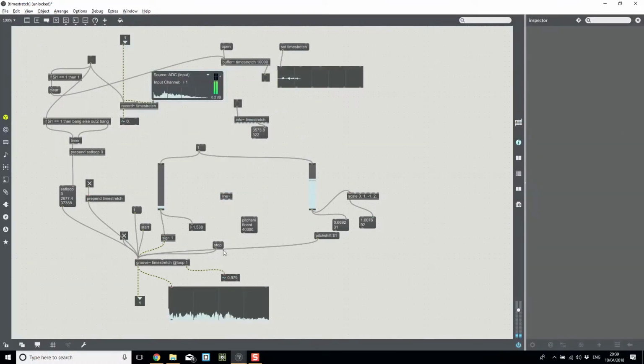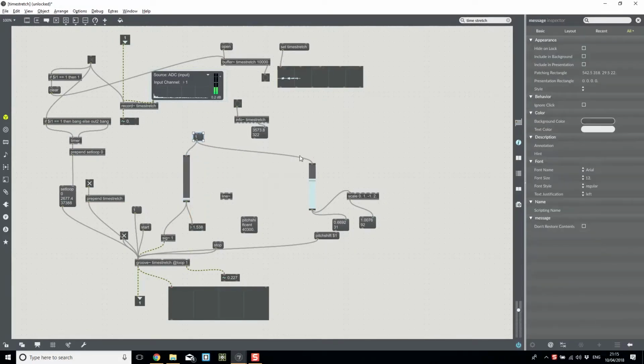Okay, I'm going to stop this for a second and take a quick break. Okay, part 2 of the time stretch. So we're almost there. It's just working out how to properly apply the scale on these faders, or these sliders I should say.